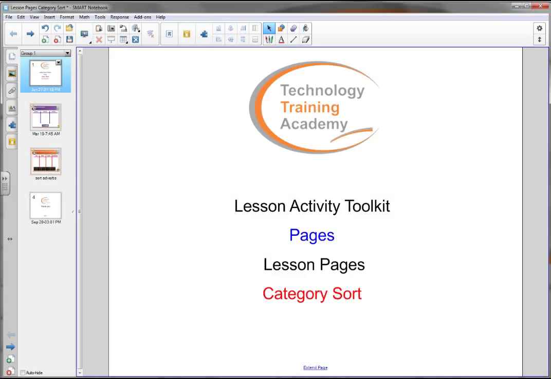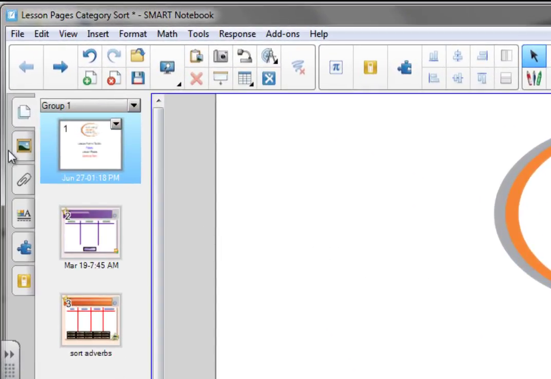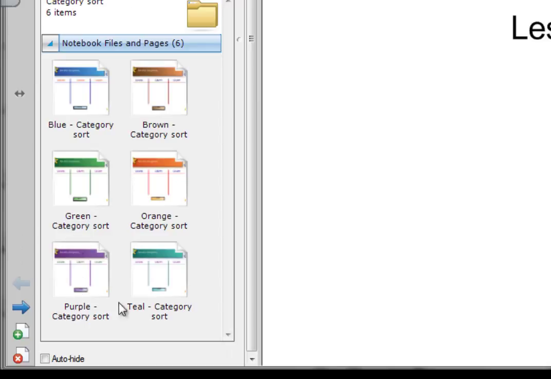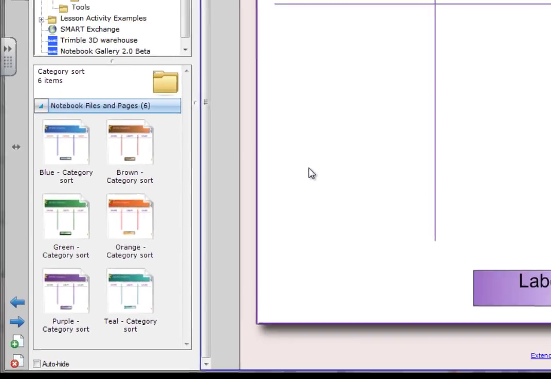In this video, we'll be looking at the category sort pages found in the lesson pages of our Lesson Activity Toolkit. Where do we find these? If we click on the Gallery tab, under the Lesson Activity Toolkit, under Pages and Lesson Pages, you'll have Category Sort. When you click on that, at the bottom you'll have your 6 different colored category sort pages. This is what it looks like.